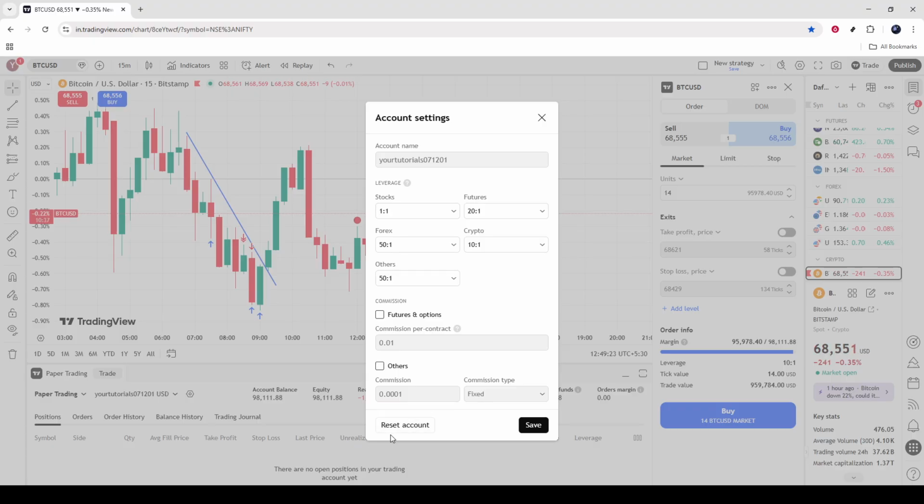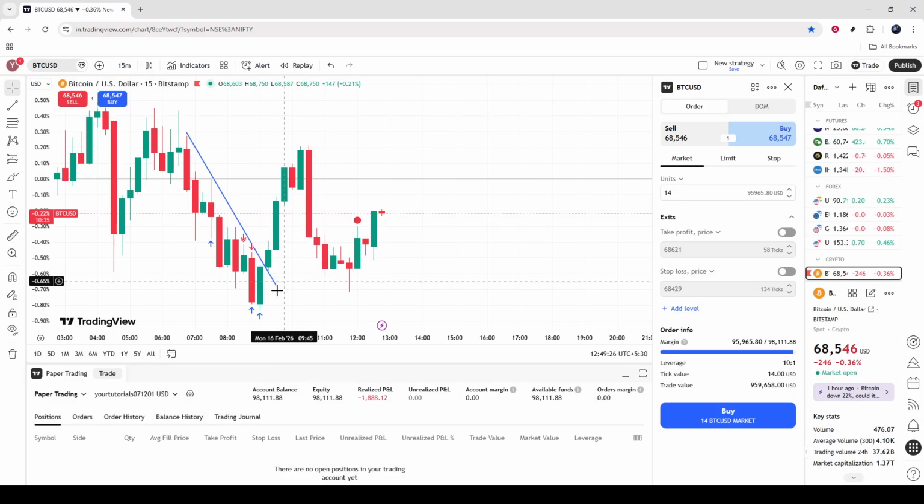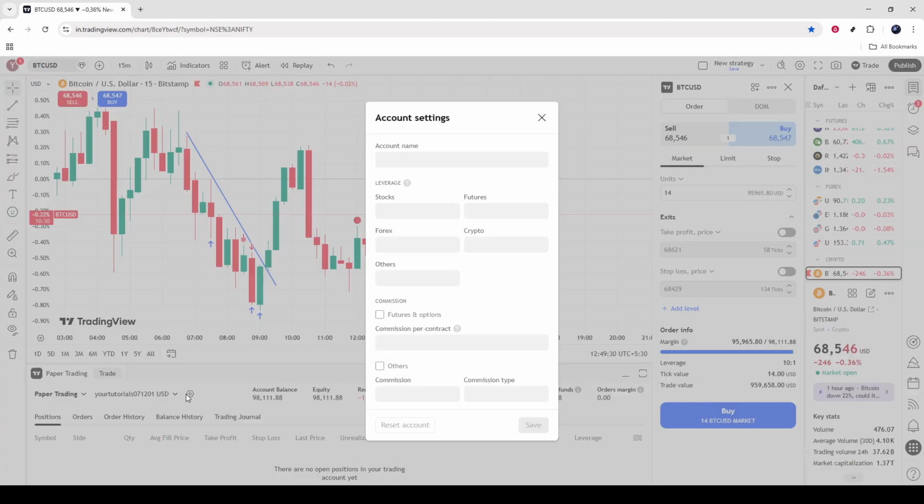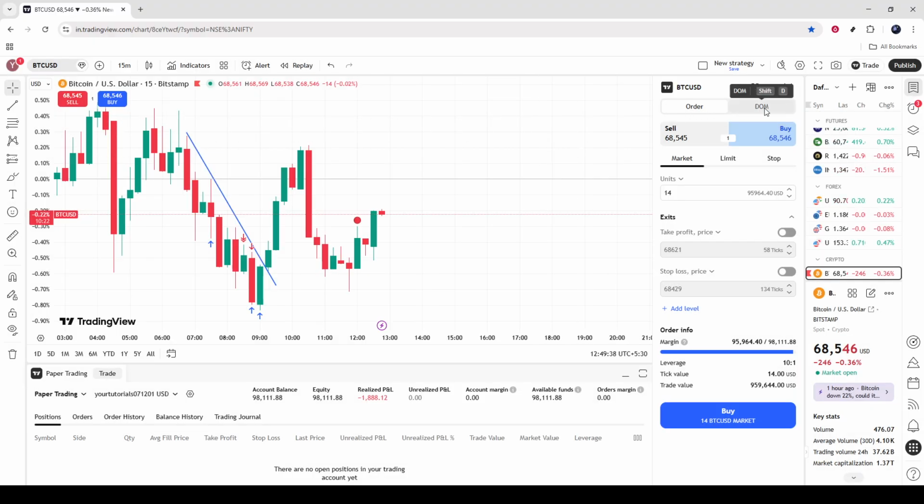Once the reset completes, go back into the account settings and set your default leverage for stocks, futures, Forex, and crypto again. At this point, you're ready to monitor the margin and the leverage being used on your orders. Open the order ticket from your chart, then look at the order info section on the panel. Here you'll see the required margin for the trade based on the instrument, the order size, and the default leverage you set. You'll also see the effective leverage the order will use.